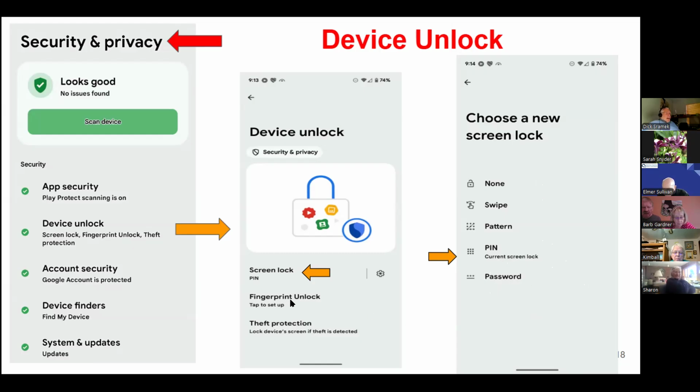There's also fingerprint unlock depending on your phone, the type of phone you have. Theft protection is interesting. You can turn this on. How does it know that your phone was stolen? By the built-in GPS, it knows where your phone is, and if your phone detects a sudden acceleration, like it was grabbed from your hand, and your phone starts moving rapidly down the street, it assumes your phone has been stolen, and your phone will lock. I don't know how well this works, but it's kind of a cute idea. Never tried it.